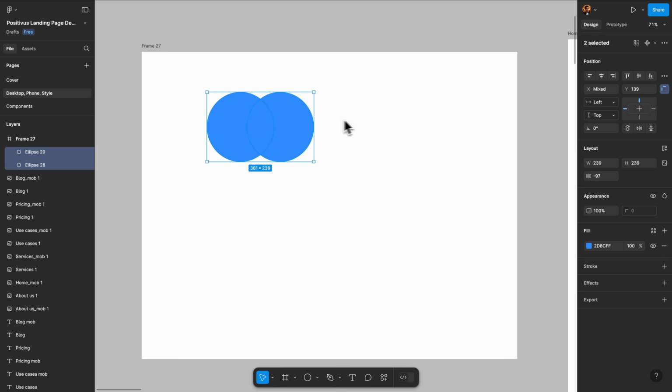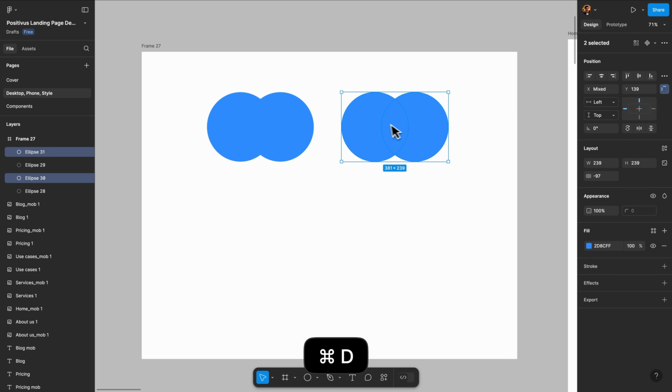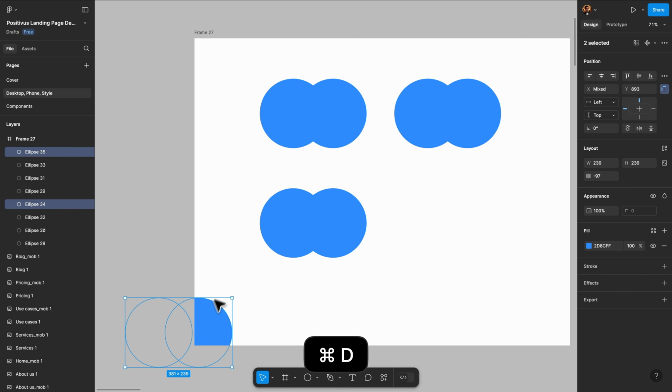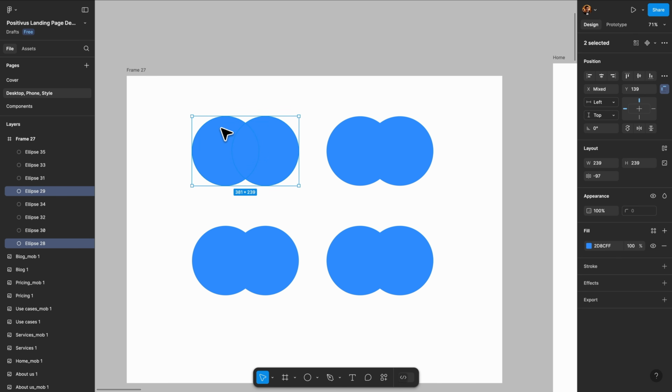So let me show you how it works. Before I use them, I'm gonna select these two, duplicate them, move them to the right, duplicate them once again, and once again. There it is. Now I'm going to select them both. Remember, to be able to use the Boolean operations, you need to select at least two elements on the canvas.